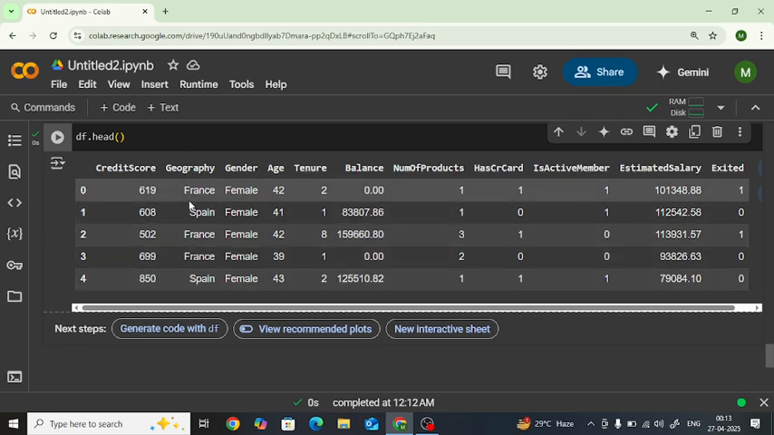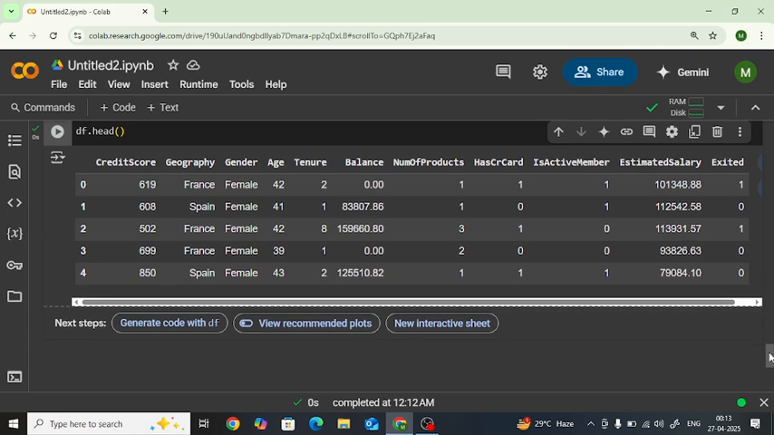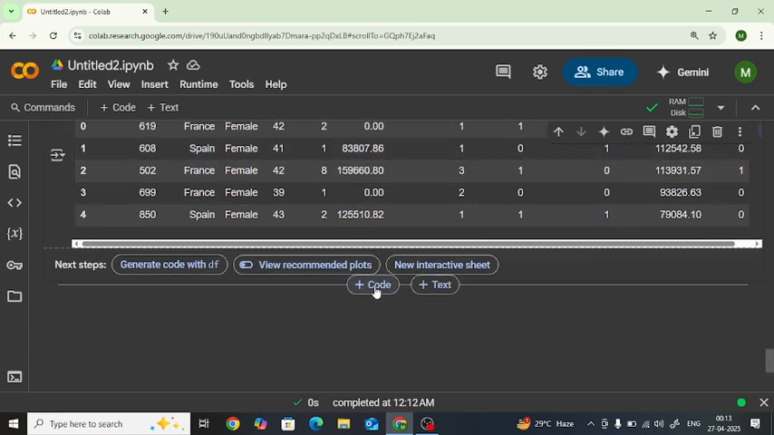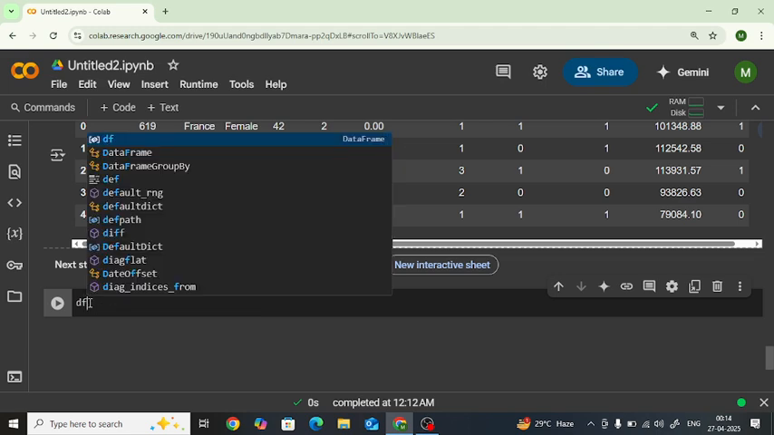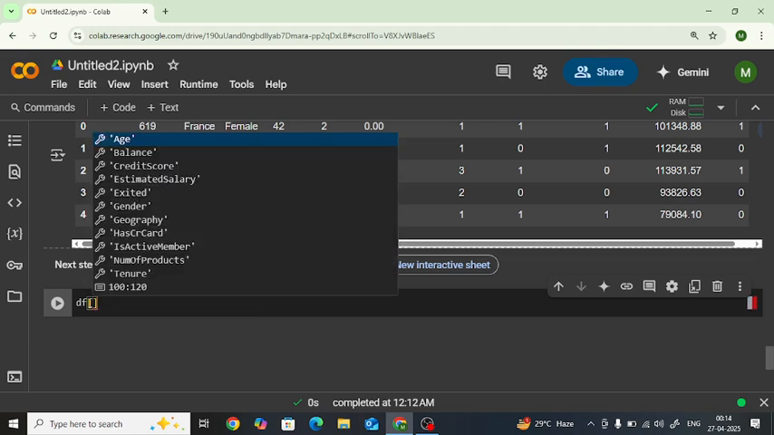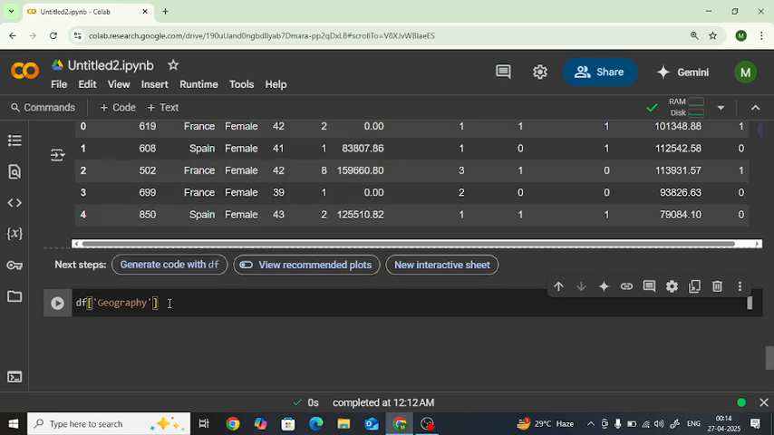Here we are able to see only France, Spain, France, Spain. So is there any other name of a specific country? Let's see how we can check this, because it's not possible to go through 10,000s of rows. So let's use df, and I am going to write a list with the name of the column, geography. We are selecting only the geography, and we want to see the unique values in this column. So we will apply the unique function.